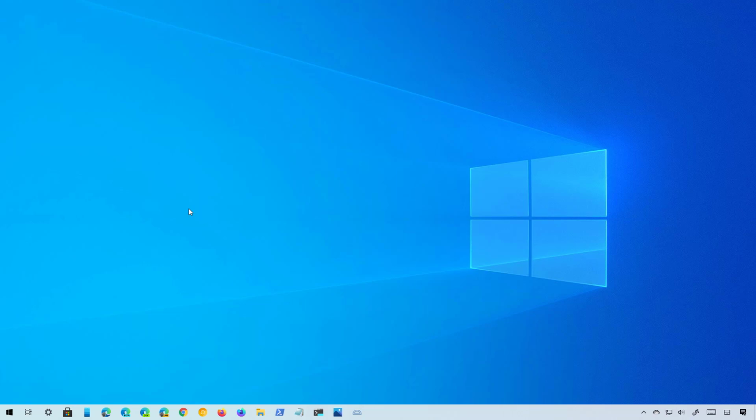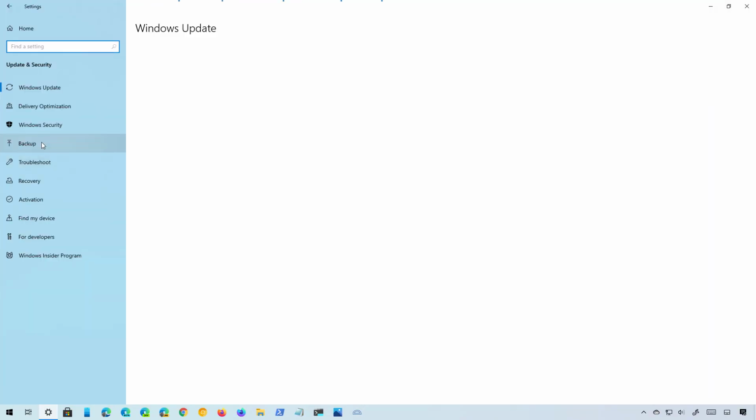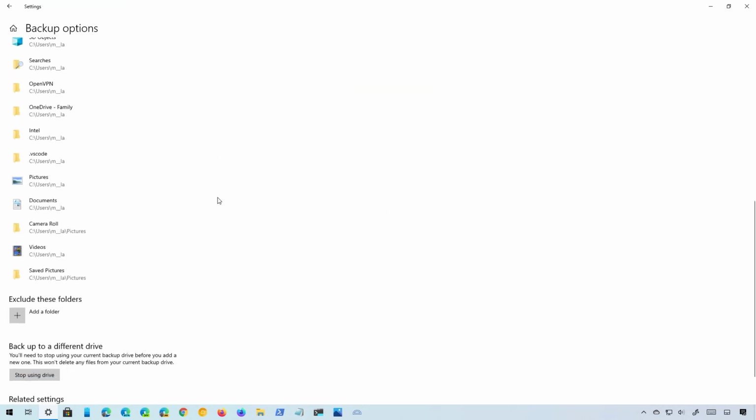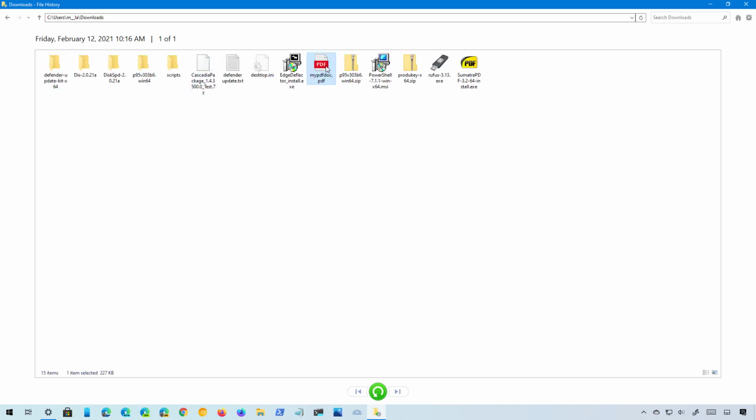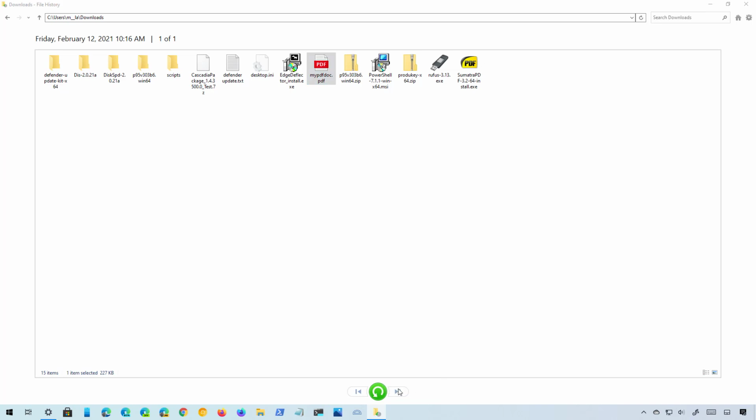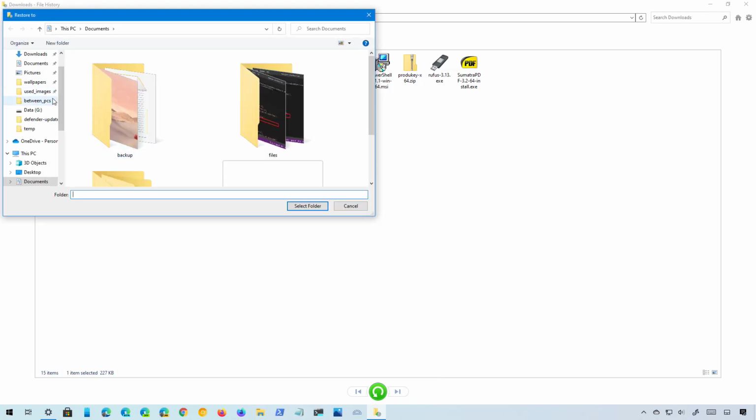Now, if you want to restore a file or a folder, open the Settings app, go to Update and Security, and on Backup, click on More Options. At the bottom of the page, under the Related Settings section, click the Restore Files from a Current Backup option. Browse to the location that has the file that you want to restore. Select the file and click the Restore button. When you click this button, it will try to restore the file into the original location. If you want to restore it to a different location, right-click the button and select the Restore To option. And here, select the location.